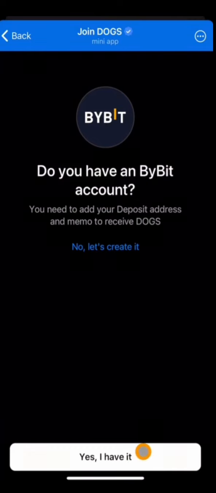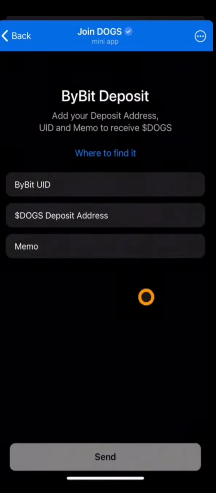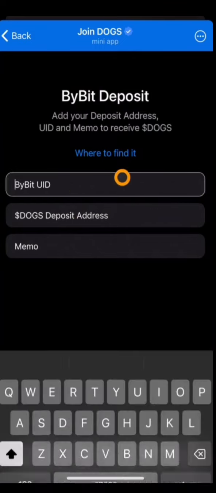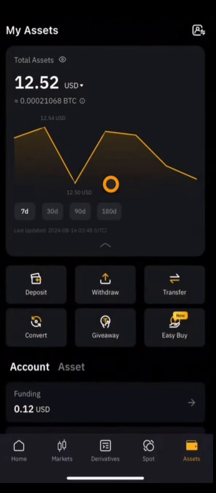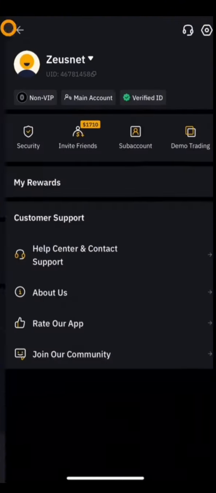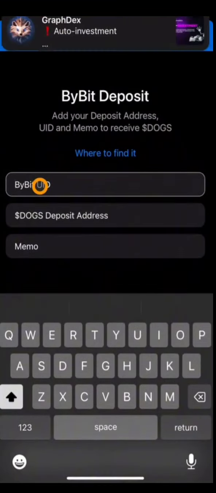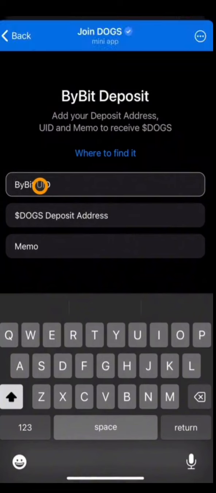Once you have completed your registration, all you need to do is submit your Bybit UID. The first step is to click on Bybit UID, go back to your Bybit, open it, then go to home, click profile, and copy your UID. Once you copy it, go to your DOGS and paste it here. The first thing is done.